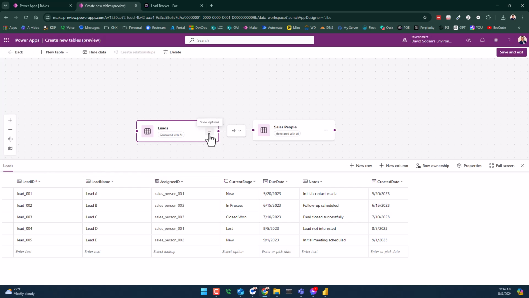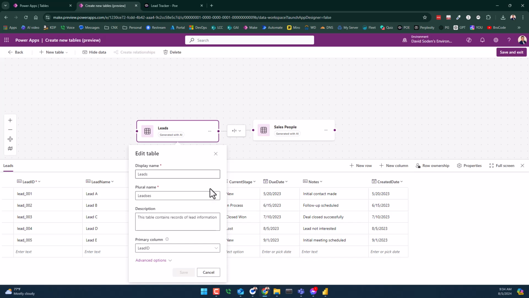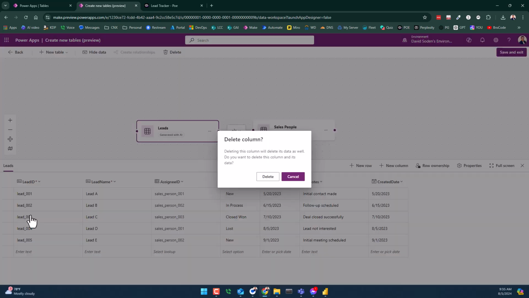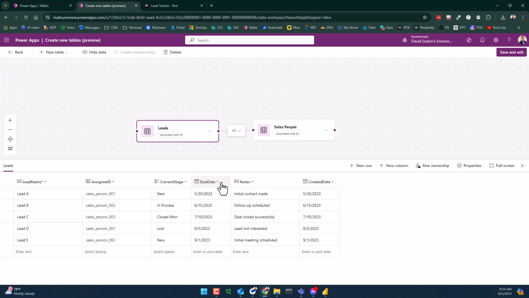So this is where you have to do it. So go back over to leads, click on the three ellipses. Now go to properties, okay? This primary column, see that says lead ID? Well, in this case, I want the primary column to be the lead name, because this is what I want to show up. Okay, so I now make the lead name the primary column, and I can come along here now and delete this column because I don't need it.